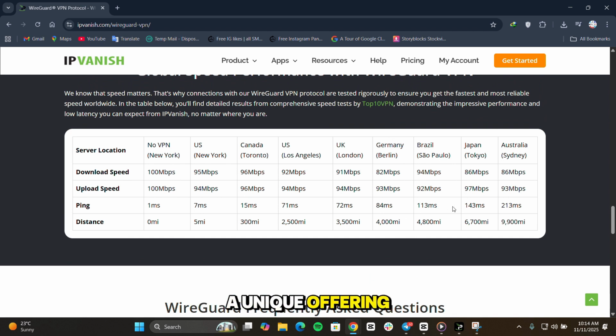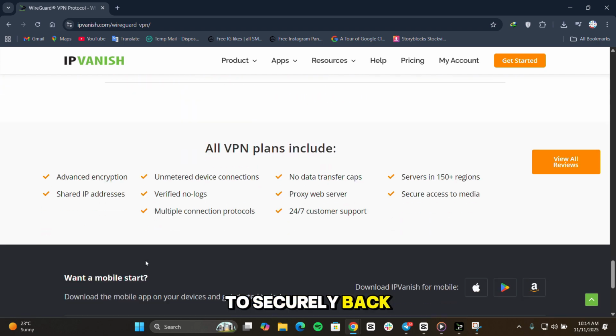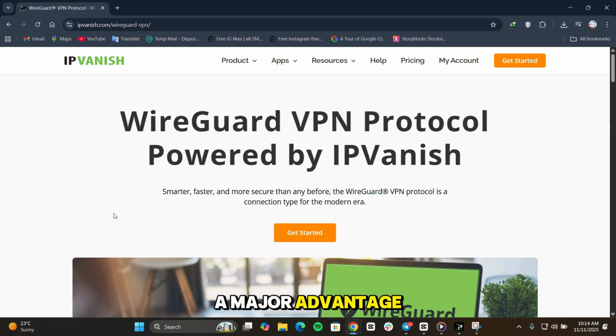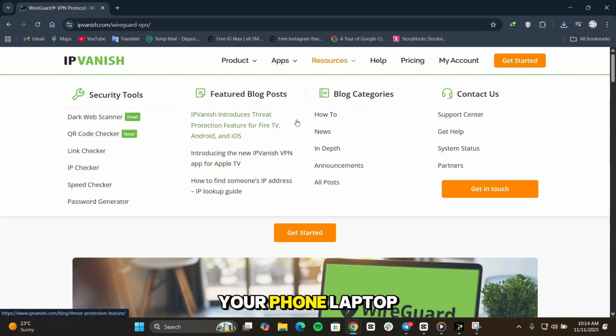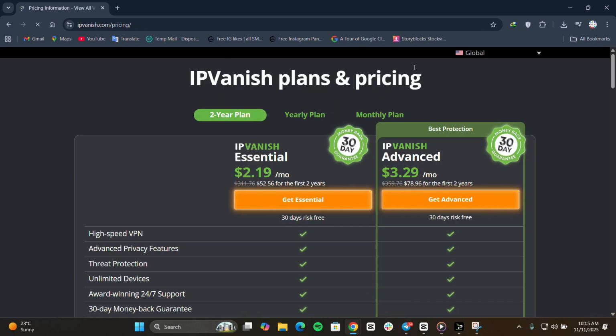A unique offering from IPVanish is an optional add-on called SugarSync. This gives you 500 gigabytes of encrypted cloud storage to securely back up your sensitive files and email attachments. A major advantage is that IPVanish allows unlimited simultaneous connections. You can protect every device in your household, your phone, laptop, tablet, and more, all on a single subscription.